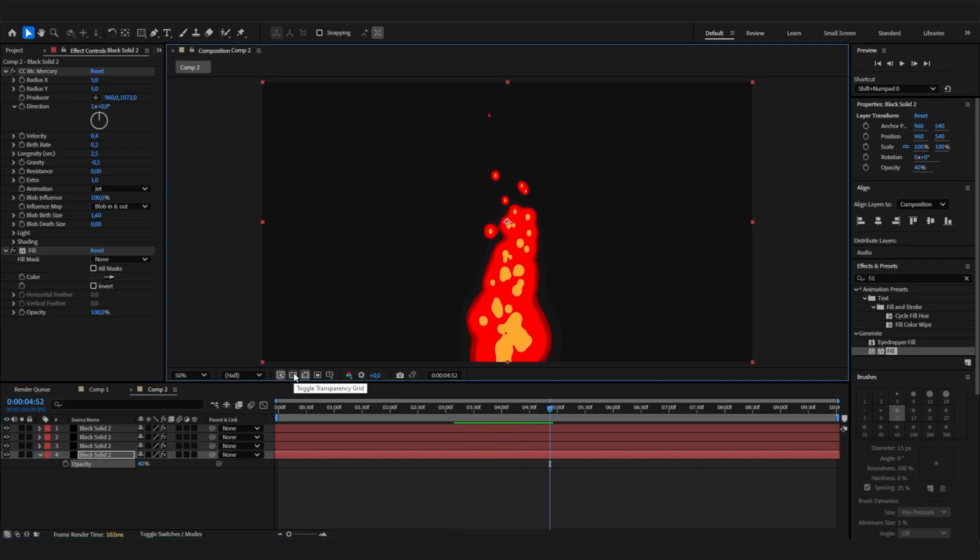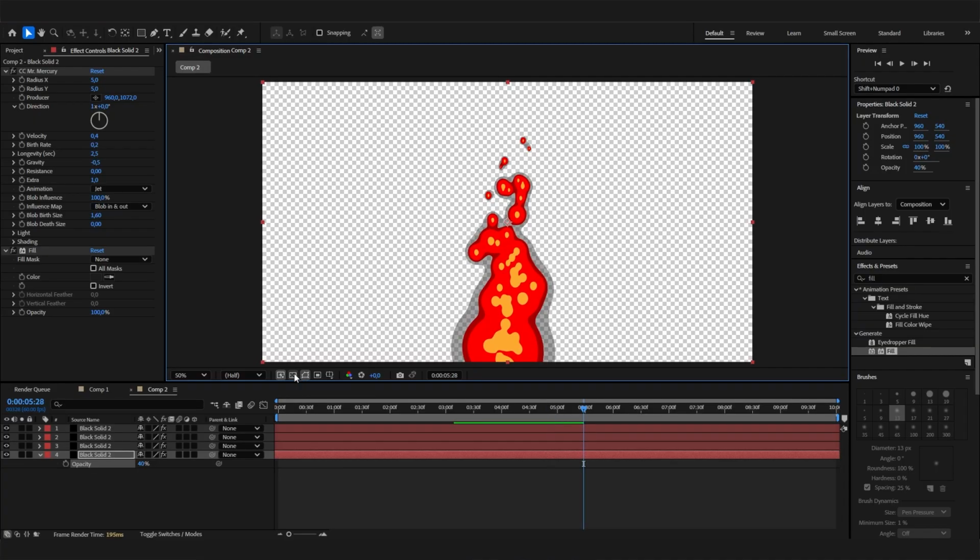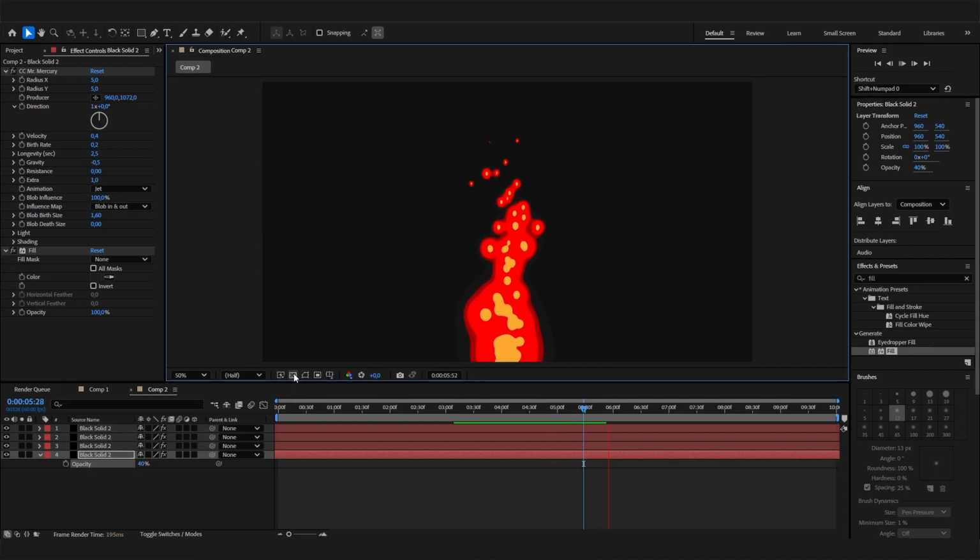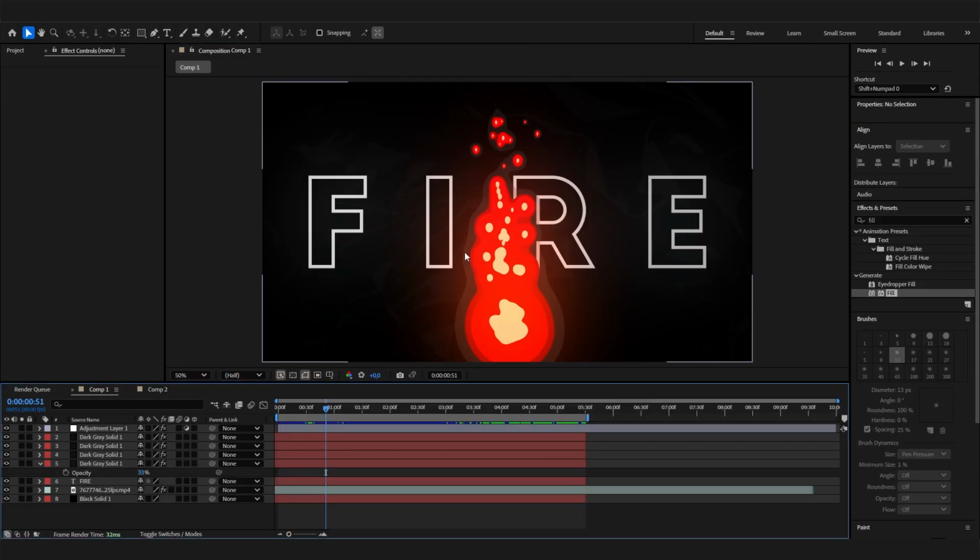Let's maybe get this back again. Yeah, you don't see the smoke that much, but if you had a lighter background, you could see it. But this already looks super cool. The main thing that is missing is basically just a glow effect.